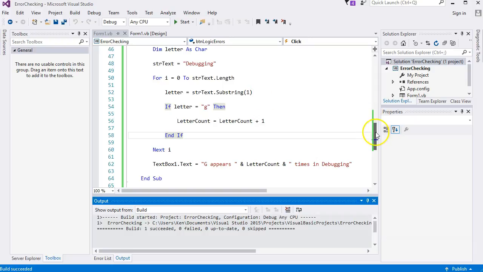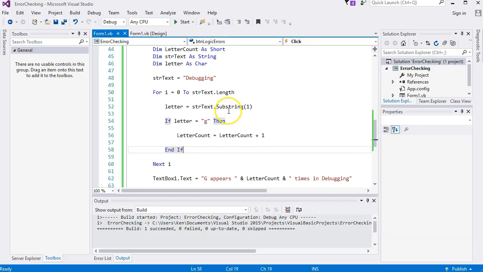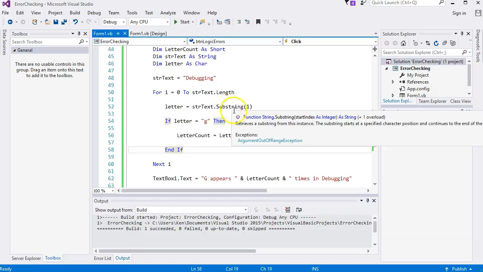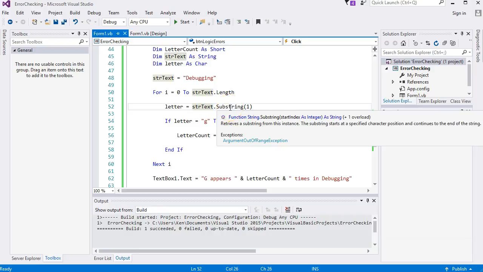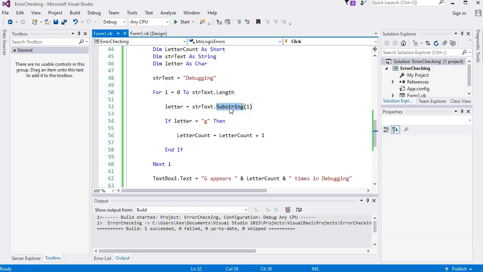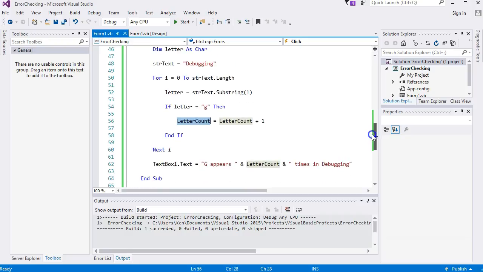So what I think I'm doing is taking a single character from here. strText is debugging, and then a dot Substring. I'm hoping that means take a single character from strText and store it in letter, which is a Char variable. Char variables only hold a single character. Then I've got an if statement: if that letter equals G, I'm incrementing this letterCount variable. That's what I think I'm doing, but clearly it's not doing it because I've got 0.